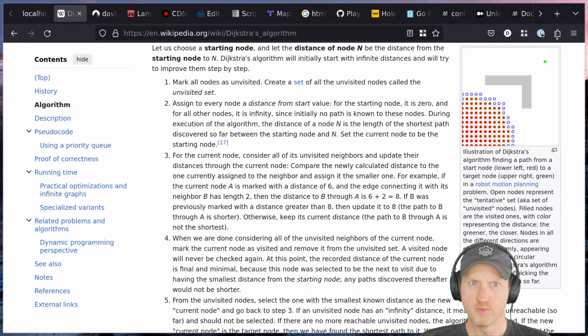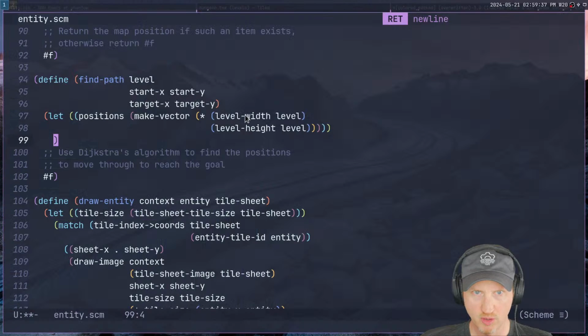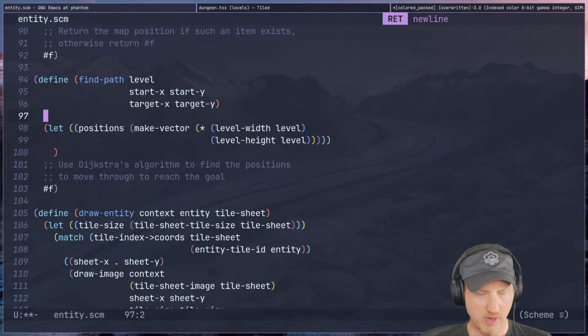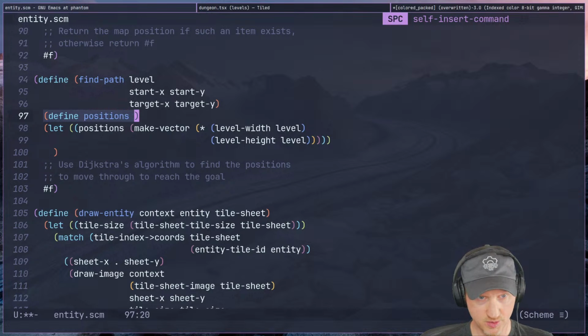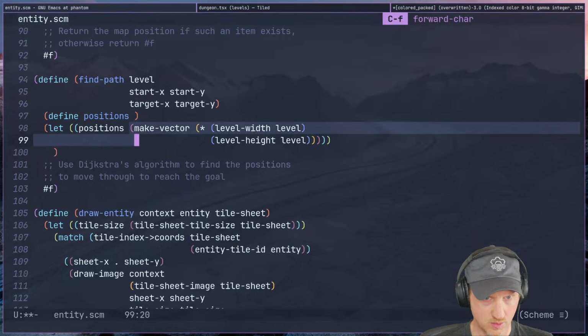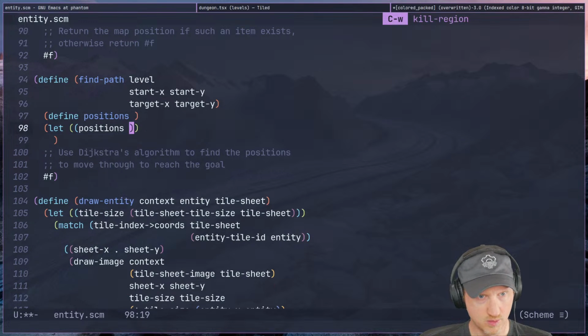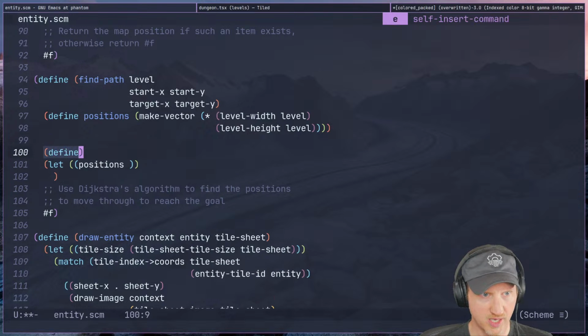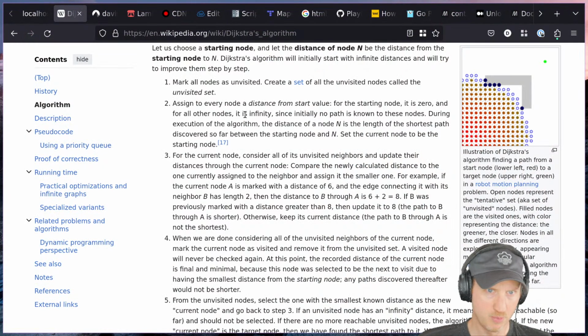Now, they're all unvisited. Assign to every node a distance from start value. We might have to do some funky stuff here. Let's try this instead. Positions. Because I want to do some nested functions. Just use some defines here. So define, what would that be?